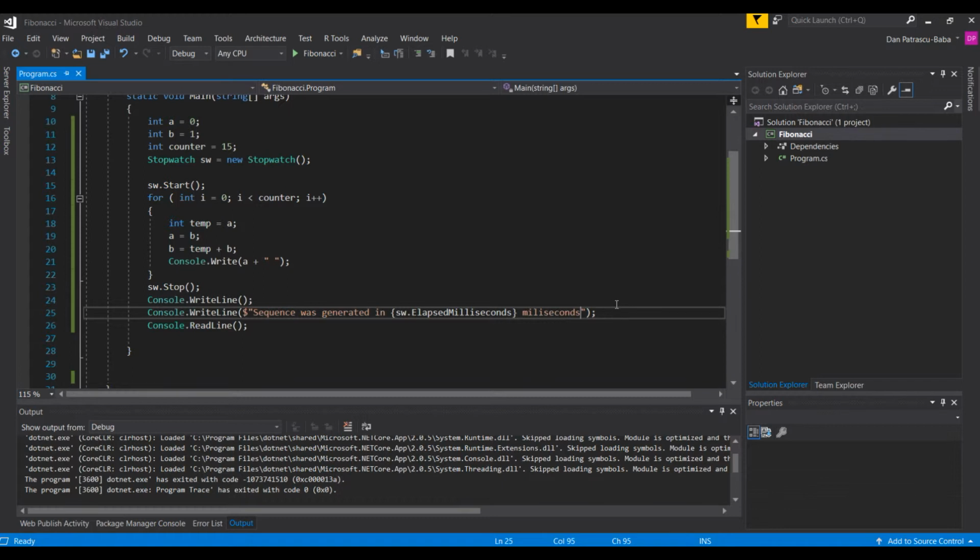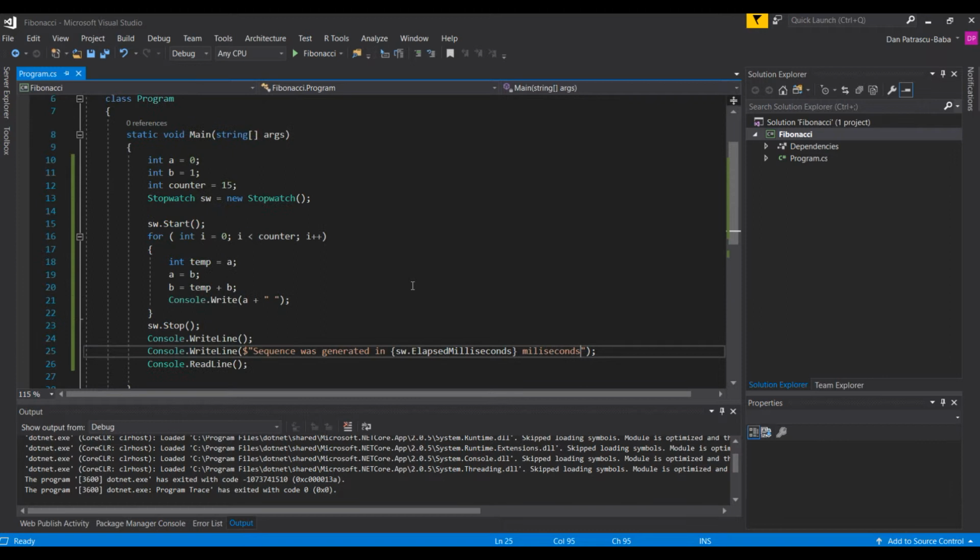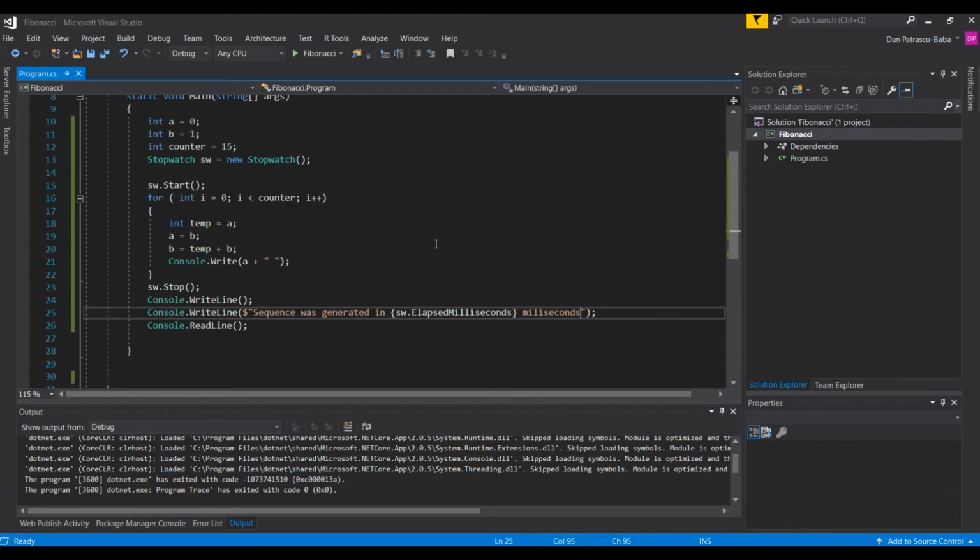But once again, you shouldn't use this as a real benchmarking method. We can do benchmarking using different tools, but for now, this stopwatch I think will do it. However, before we wrap this up, I just want to make another short note.